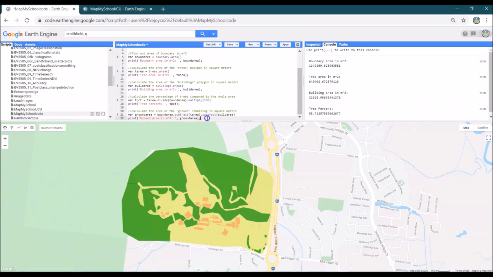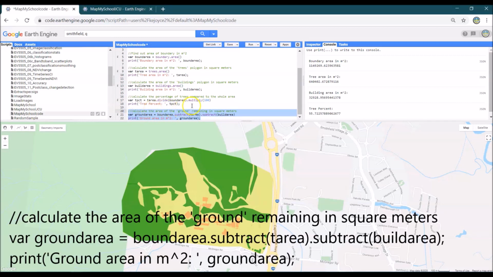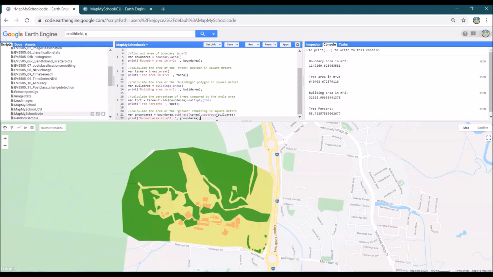So did you get it? Here's the new code. To calculate the area of the ground that's remaining in square meters, we're going to give ourselves a new variable, just like we've done in all these ones above. This time the variable is called ground area, and it's going to be equal to the boundary area minus the tree area and minus the building area as well. And then what do we want to do? We're going to print it to get our answer over in the console on the right. So let's hit run and watch those figures come up for us here. It recalculates our building, trees, boundary, and there we go, there's our ground as well.